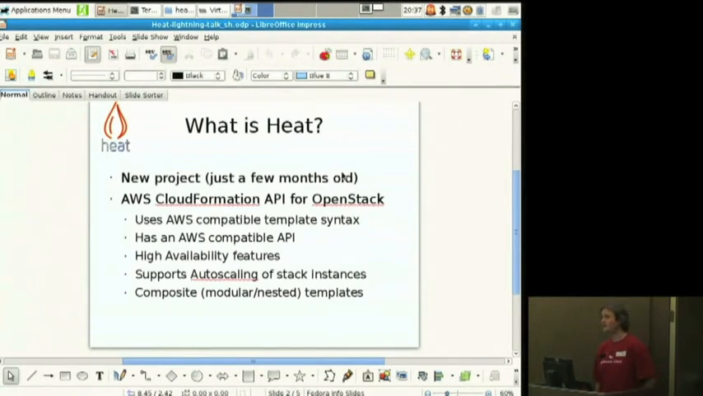I've been involved with it initially on a part-time basis and now full-time over the last few months. And the summary is, it's an AWS CloudFormation API for OpenStack, and it allows you to use pretty much 100% compatible AWS template syntax, and the goal was to allow easy migration for existing AWS. What's CloudFormation? CloudFormation is an Amazon product.